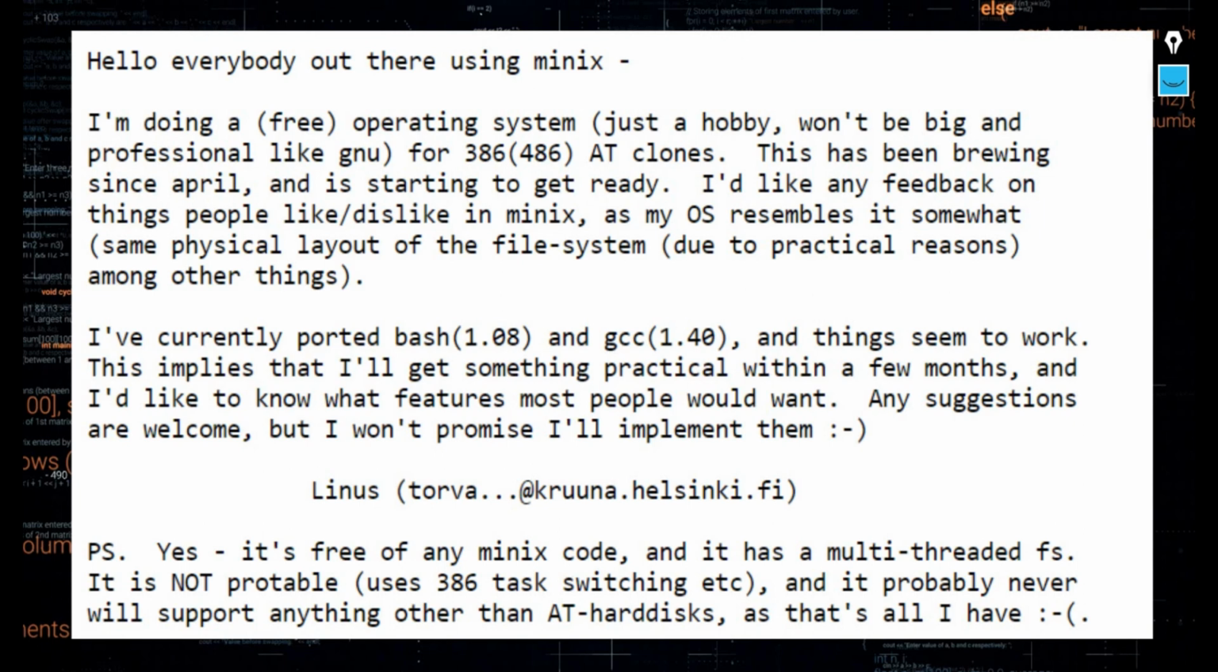and things seem to work. This implies that I'll get something practical within a few months, and I would like to know what features most people would want. Any suggestions are welcome, but I won't promise I'll implement them. So here is the message on the Usenet group, and you can check it yourself in the Google archive. It's free of any Minix code and it has multithreading. It's not portable in those early 1991 years, but nowadays Linux is portable.